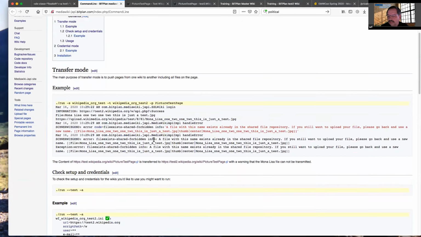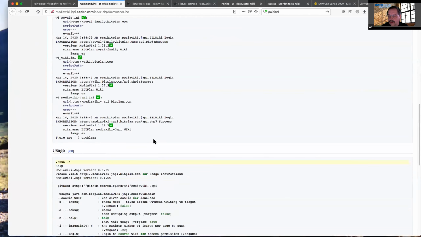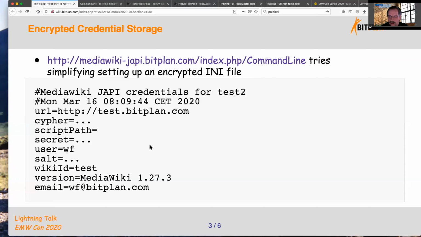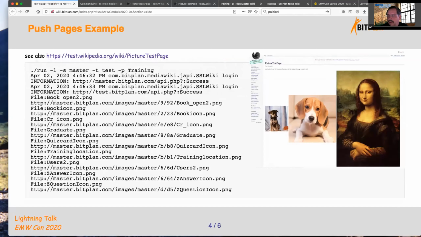So here you've got an example of how you can set things up and test your wikis in your farm. There is a credential mode, and this would be like your command to set up a new password. You see it says ** here where your password is. So you give all the information about your wiki, and that is stored in an ini file. And unfortunately, that's not compatible with what Pywikibot does. Pywikibot does it differently. To make that compatible, I tried things out first on the Java side and then decided I want to do the same thing on the Pywikibot side.